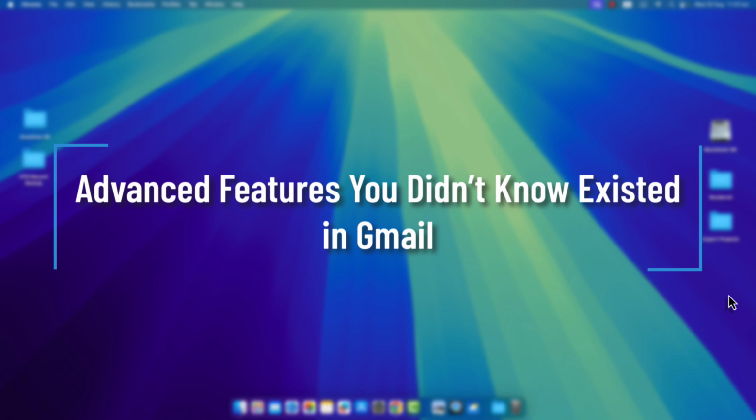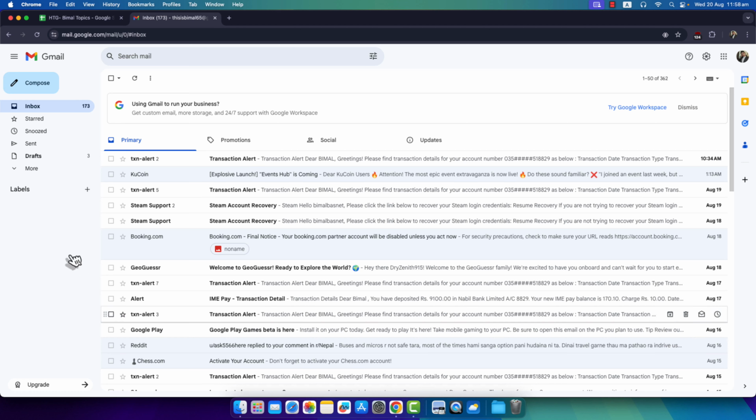Advanced features you didn't know that existed in Gmail. If you are a normal Gmail user, there are many things within Gmail that you might not have known.